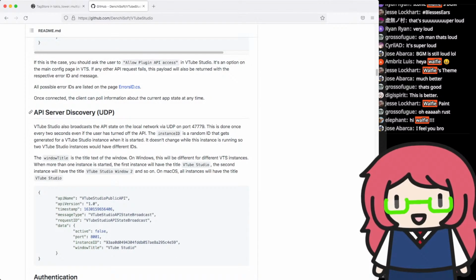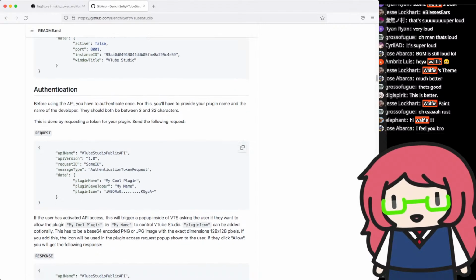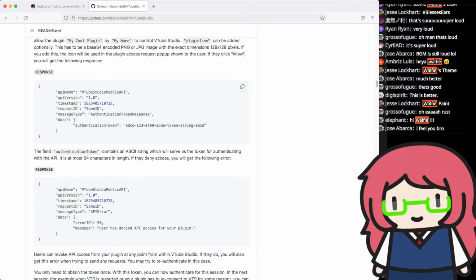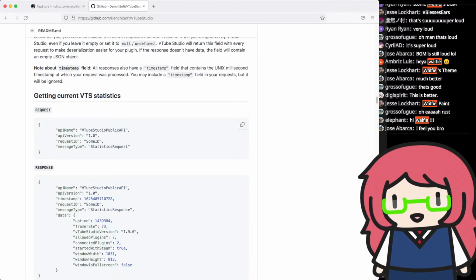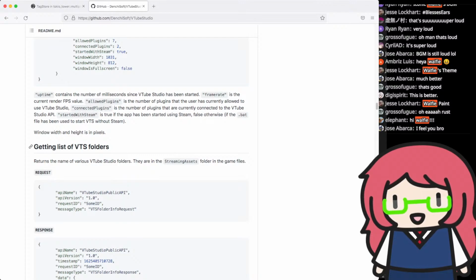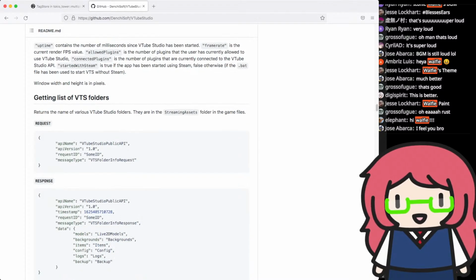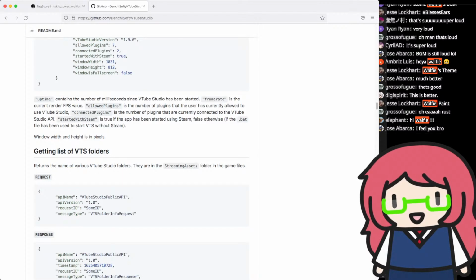There's also a UDP API that I'm not going to be using. There's all these authentication requests and all that. So what I did in my code is I just mapped all these requests and responses, and it was kind of really verbose. So I developed a macro that automates a lot of this.